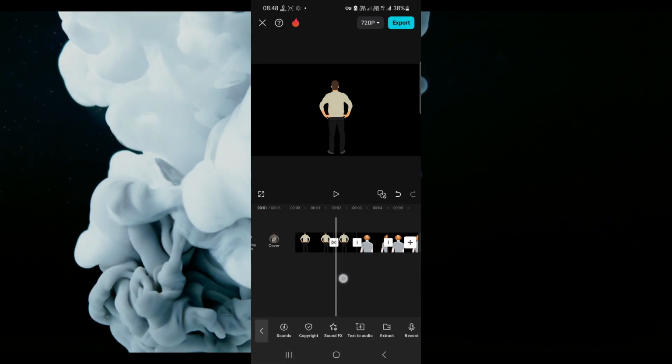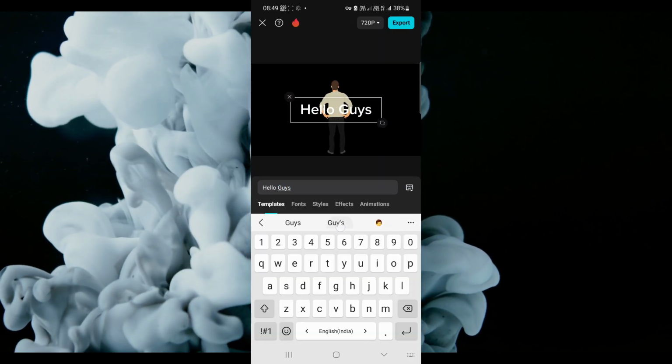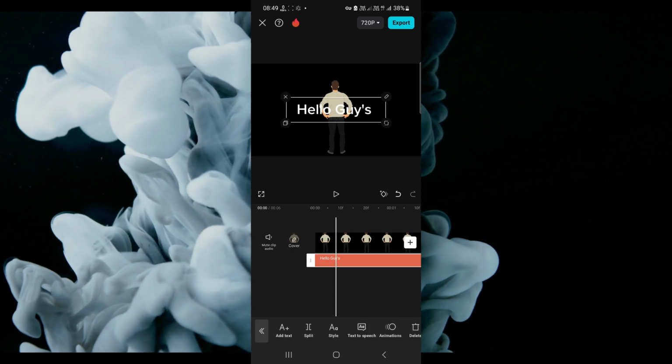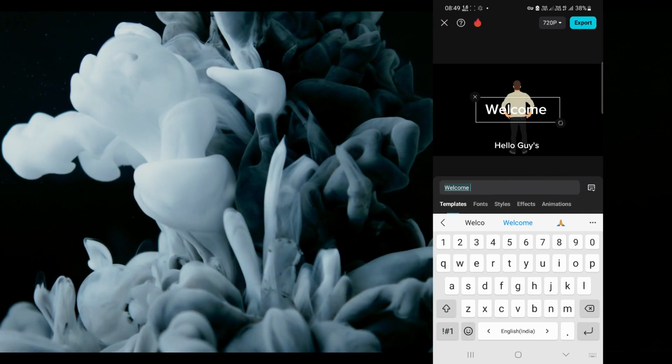Third, text and titles. Since we are keeping it faceless, text is crucial. Tap on text and add your titles or captions. Play around with fonts and animation to keep it visually appealing. Make sure it is easy to read.